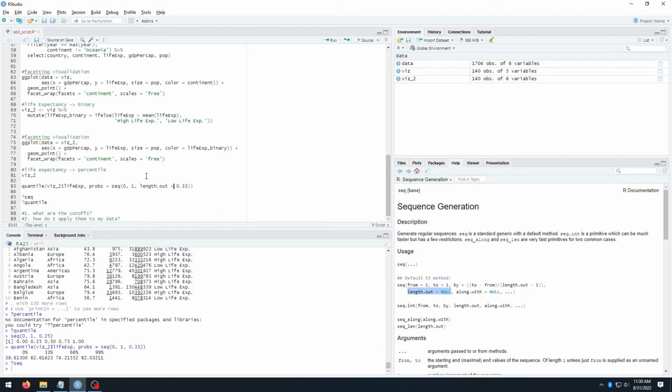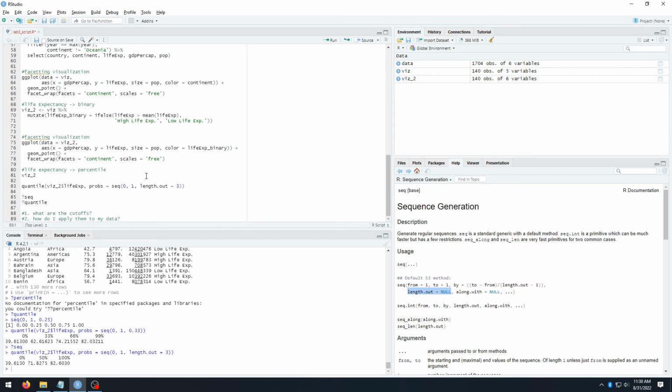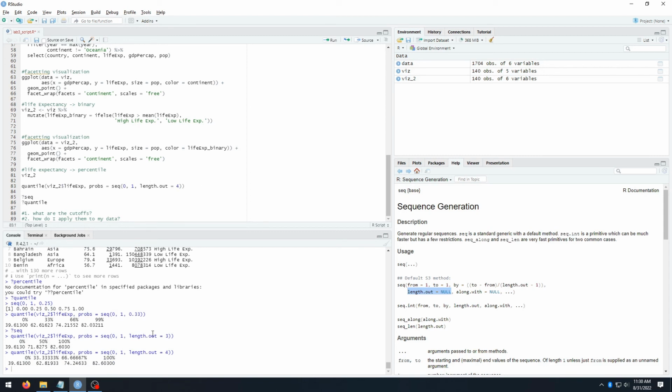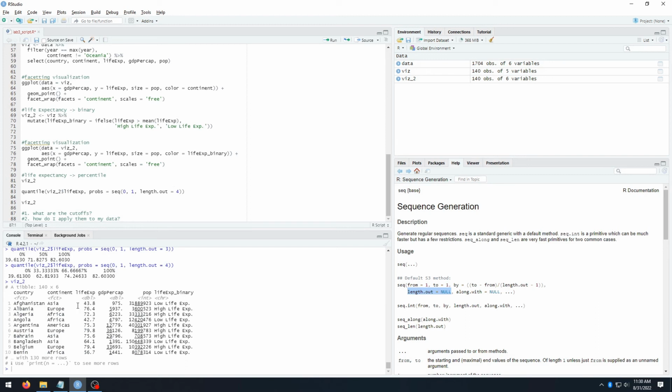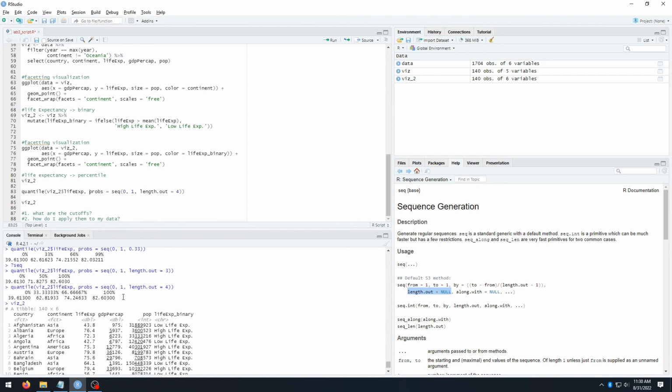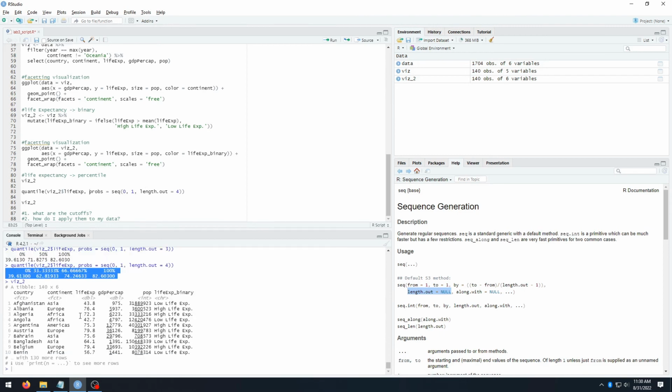Length out equals 3. Yeah, that's much better. Well, that's almost better. I need length out 4. Yep, perfect. That's what I'm looking for. Great. So we have kind of all the information we need right now to turn our life expectancy variable into 3 ordered categories. And so I need a way to apply these quantiles, these buckets that I calculated, to this variable, and then to produce another variable kind of like this, right?